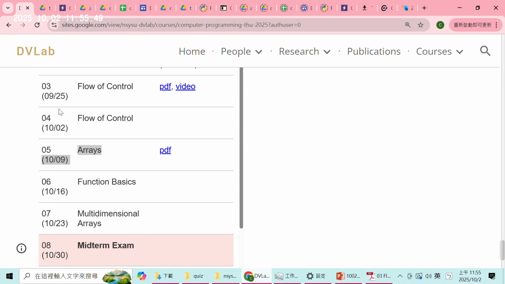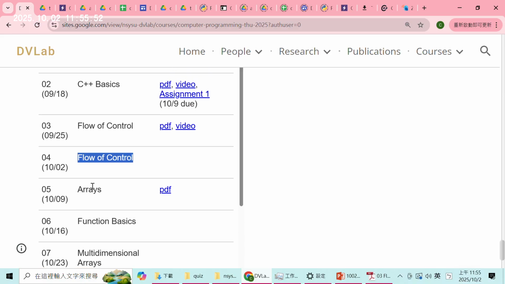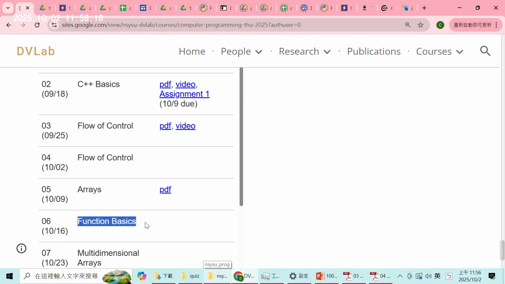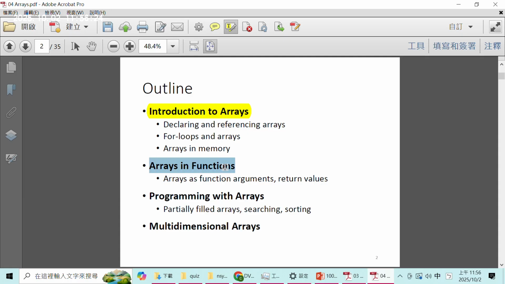And we have finished this chapter, flow of control. And next we will go to the next chapter, arrays. So first I will introduce what is an array. And after the introduction to arrays, we will learn function basics, or what is a function, how to define a function, how to use a function. And after function basics, we will continue to the next part. We will combine arrays with functions. You will send arrays to some functions.